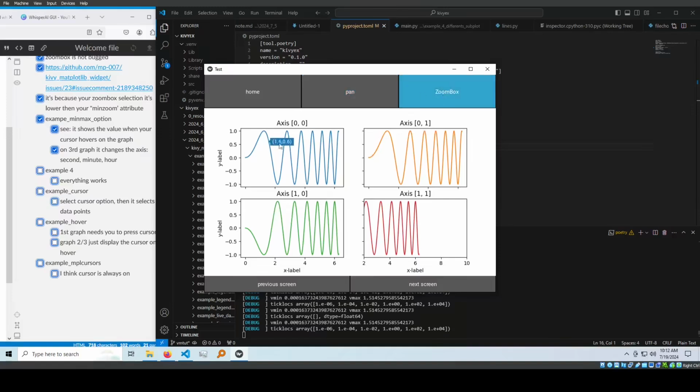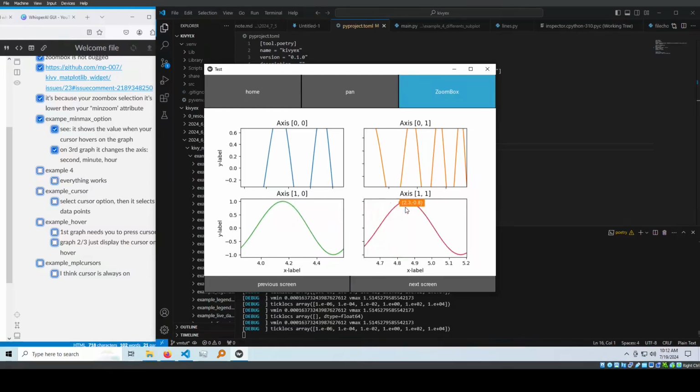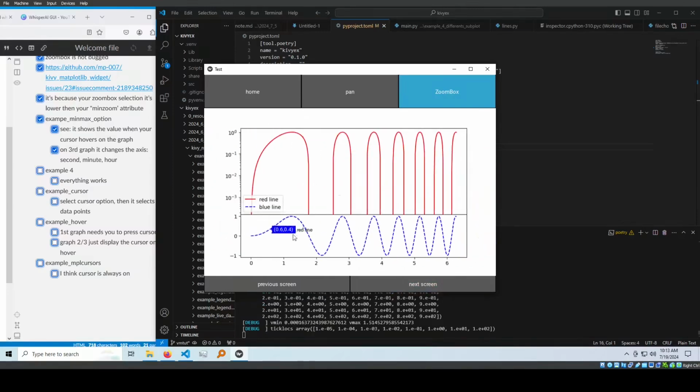Then zoom box works as well. You can zoom in. It will still show you the values of the graph. Zoom in. Let's zoom in here. And let's zoom in here. Red line, blue line. You can see it still works. Let's see if we can zoom out. No, we can't.